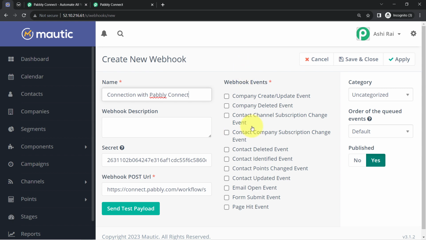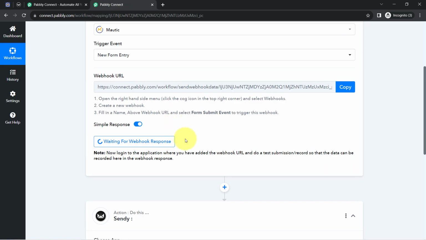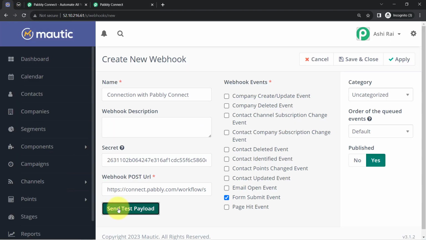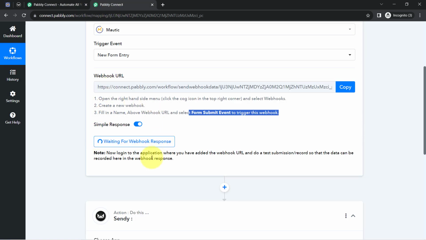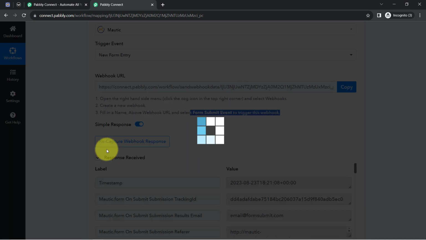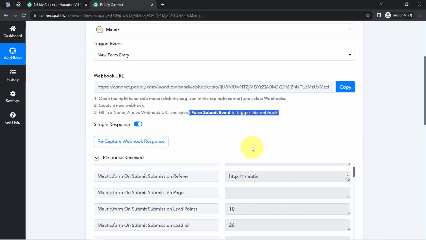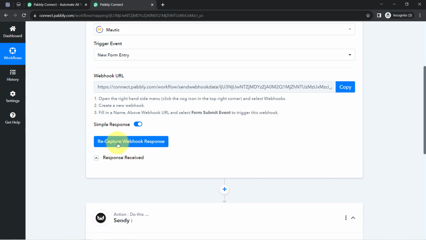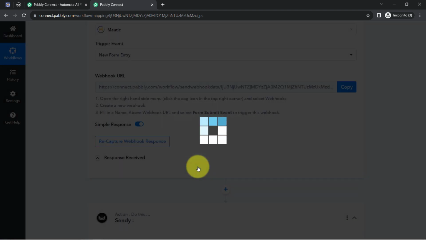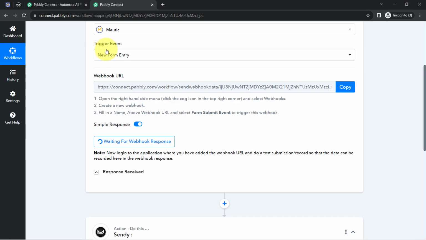Now in the webhook events I will go with this form submit event. The same thing has been mentioned here also in the instructions. Now I will come back, and firstly I'll click on send test payload in order to test this integration. If the response is received, that means the connection is working. Here you can notice the response is received. Now I will click on the recapture webhook response button once again, and finally I will make a new form entry. The same instructions are given here also.